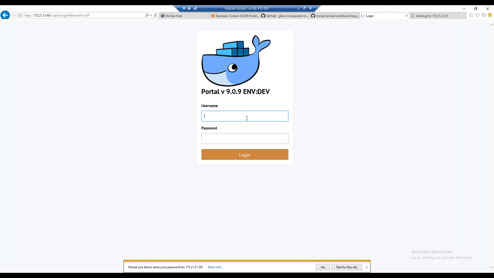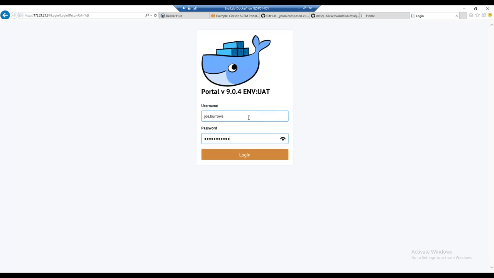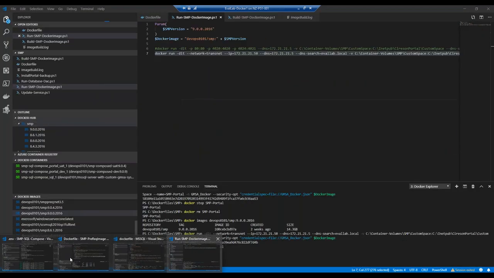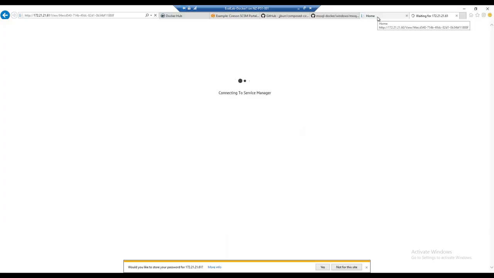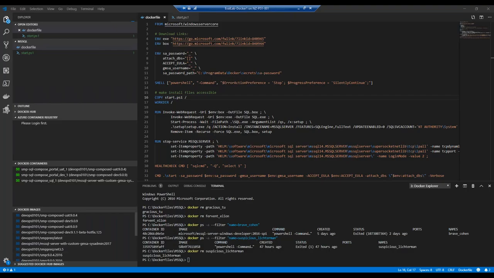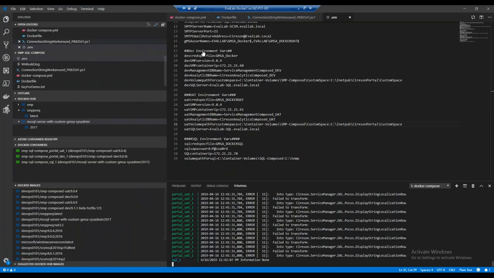Cool, we've got our portal v9.0.9 for our dev environment. And we've got our UAT environment running 9.0.4. So once you've got your environment files configured, it makes it very easy to come and set up the portal. Quite a very hands-off deployment. All we did is tell it to run, do a Docker run, and we have our entire system set up.